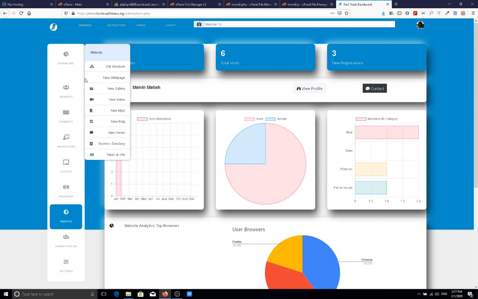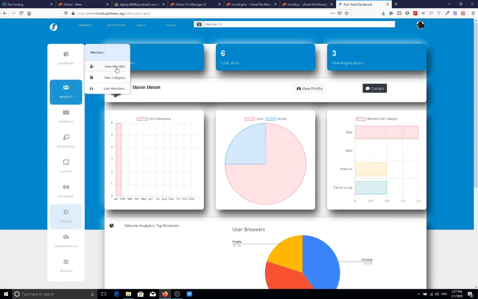Right now we're just going to hit up on members, so I would go and click members, and let's create a new member category. Now as you can see, we have just 4 categories now. I am going to add a new category now, so I'll click new category.